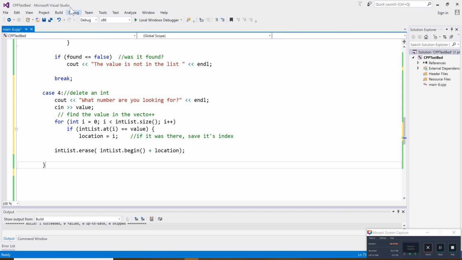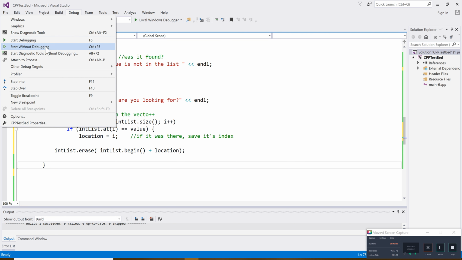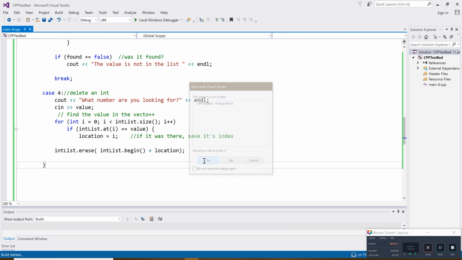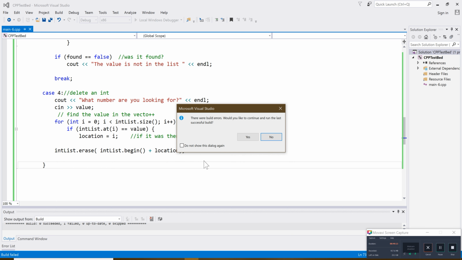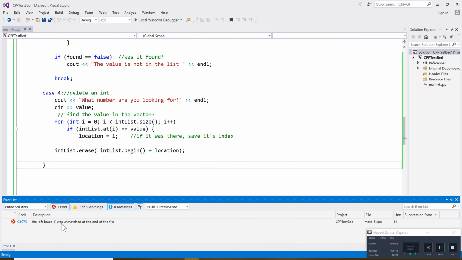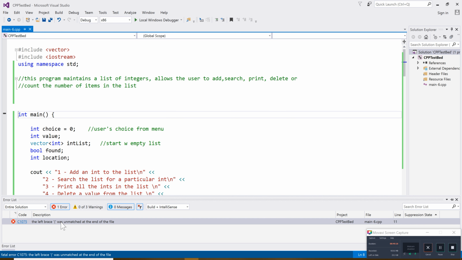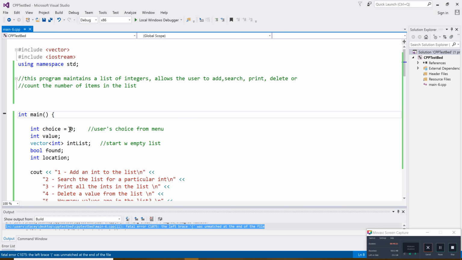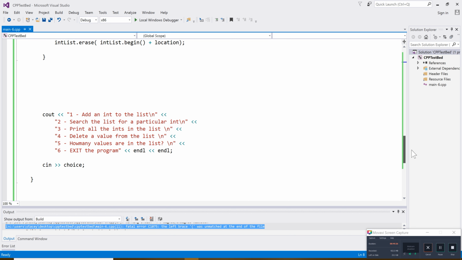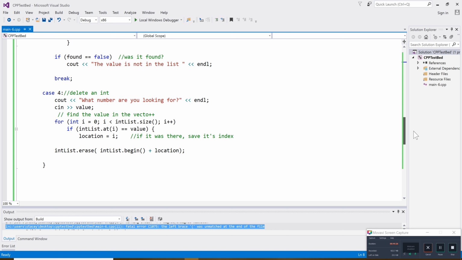So now I should be able to do something here. Let's see. I have a mismatched left brace somewhere. Oh, did I delete something at the end here? Oh, I had a big brace there I didn't need. I didn't need curly braces around this, because there was only one statement in my if.